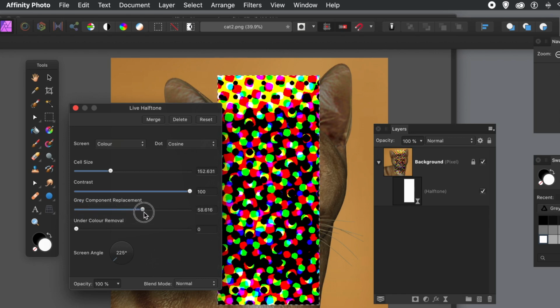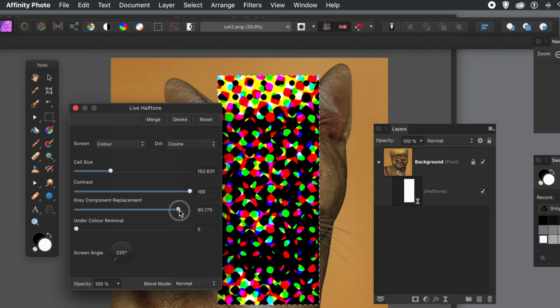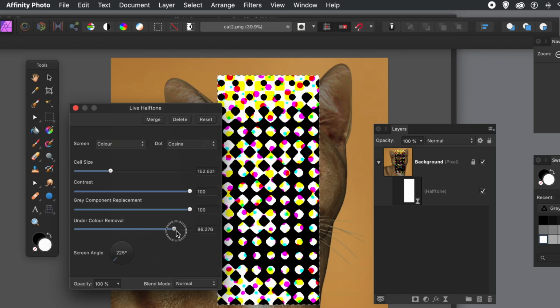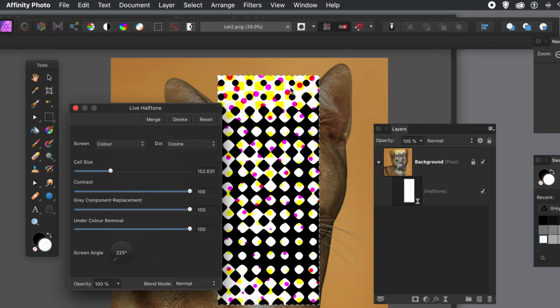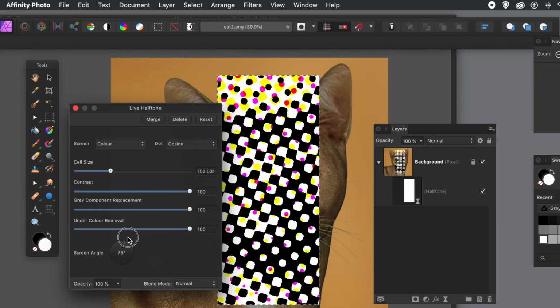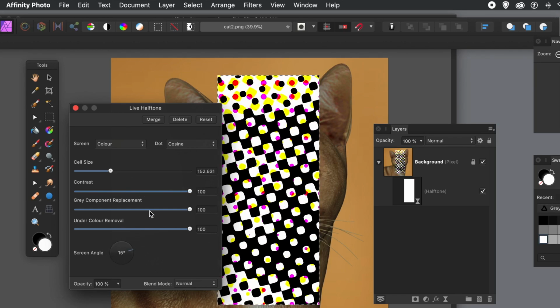But also what you can do, once you've pushed that all the way up to the max, is go to the under colour, push that up, and you can see the colour vanishing there. So you get very small dots. So you can still vary the contrast as well, and also you can of course move the screen angle. So you can see there's quite a lot of functionality with this halftone effect.